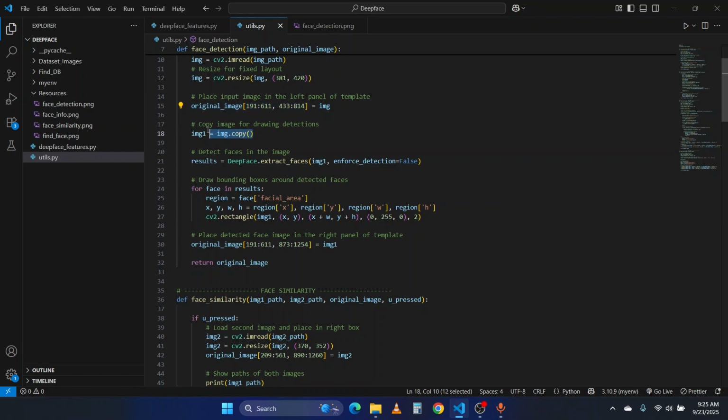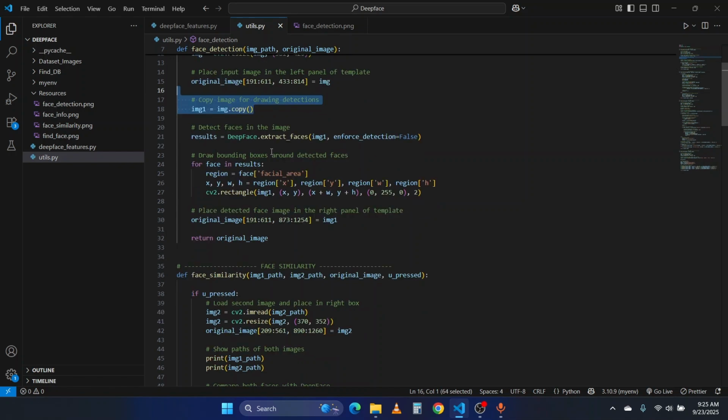Now I have to copy that image. Then I pass that image to the function DeepFace.extract_faces. Just pass the image and enforce_detection false. Now this will return my bounding box details to me. Okay, so the result will be there.